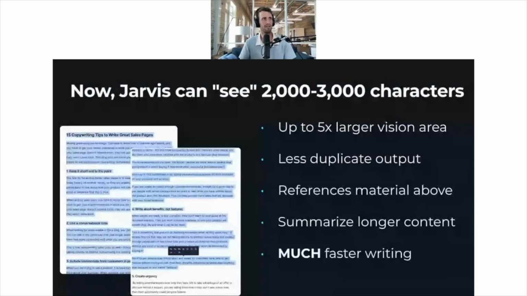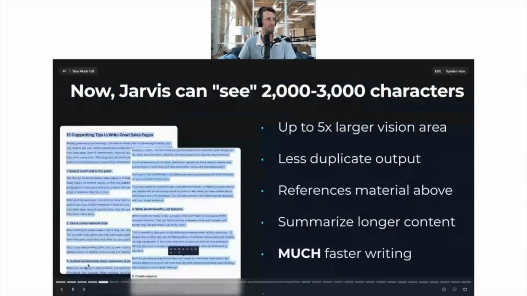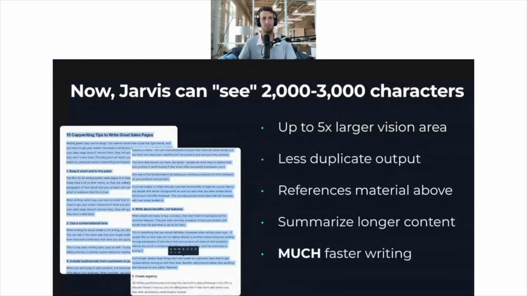So now Jarvis can see 2,000 to 3,000 characters up, and so up to 5 times larger vision area. If he's down here, he can see several different sections, a lot more stuff, and you can get the pattern there. You're going to get less duplicate output, because part of the reason that duplicate output happens, the core reason, is because Jarvis thinks that's the pattern.